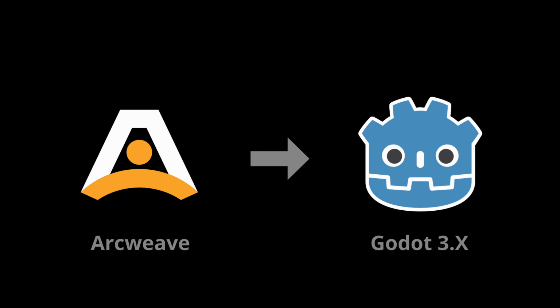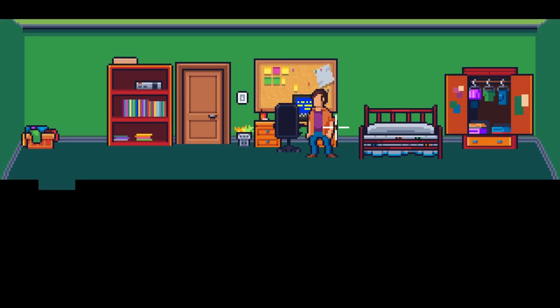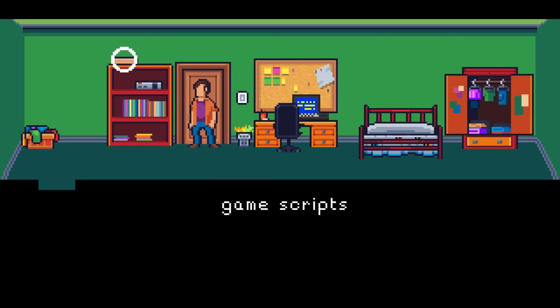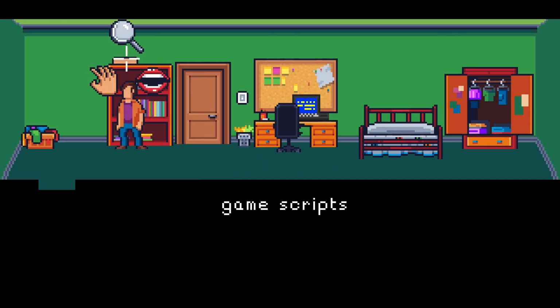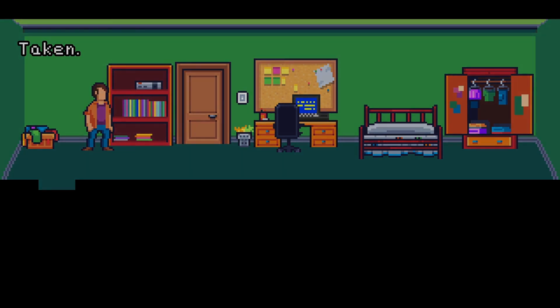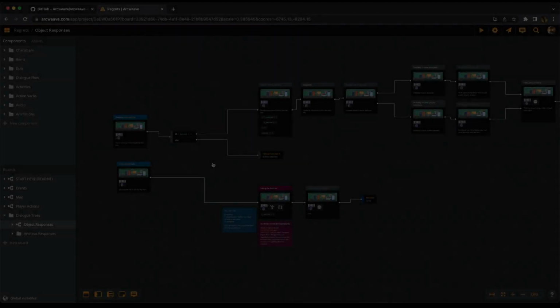on our new plugin for the Godot game engine. In the first part, we imported and played, both in Arcweave and Godot, our point-and-click adventure demo called Regrets. Now it's time to see how we can rewrite our Arcweave project and transfer those changes to the Godot game engine. We can try something simple first.